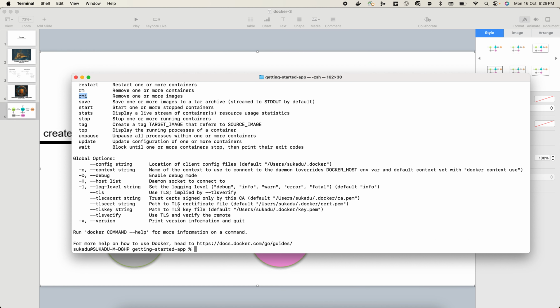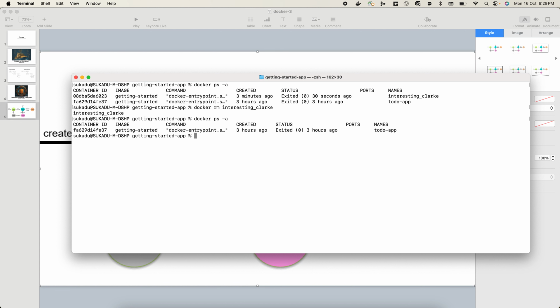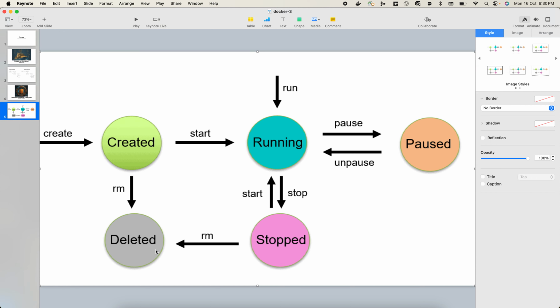Now we want to remove a container. So docker ps -a, then docker rm and copy this name. Now if I do docker ps -a, you can look at the difference. This container was in exited state and it was getting listed under docker ps -a. Now that we removed it using the docker rm command, it is no longer present here. This was the old one, you can ignore it. Similarly, from stop state and also from created state, the container can be removed. So this is the overall life cycle of a container.